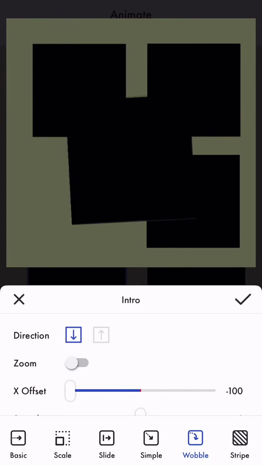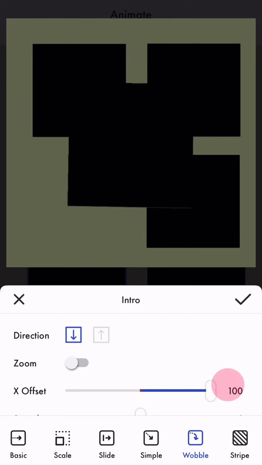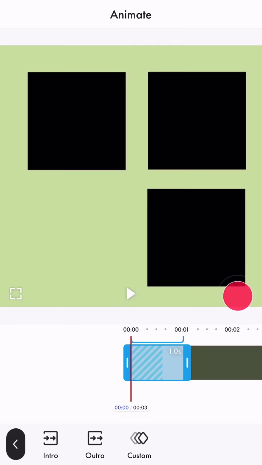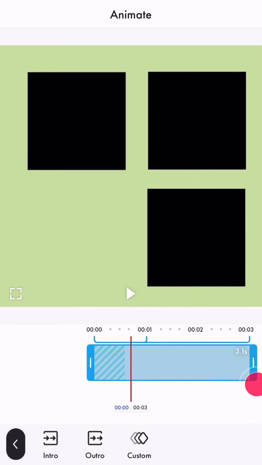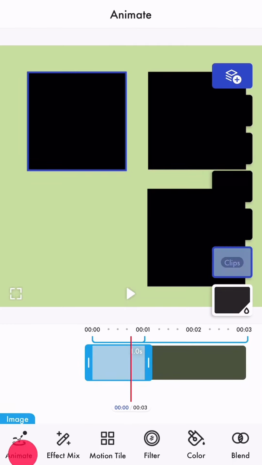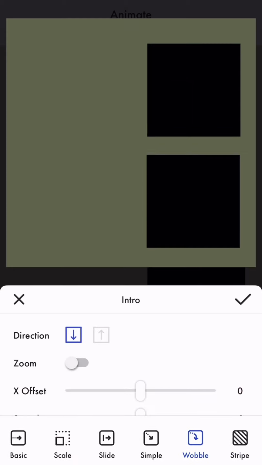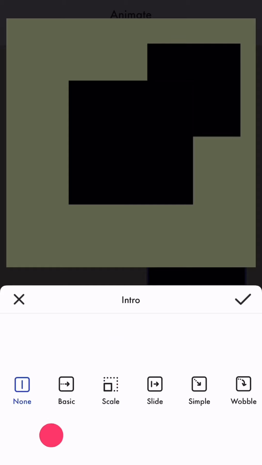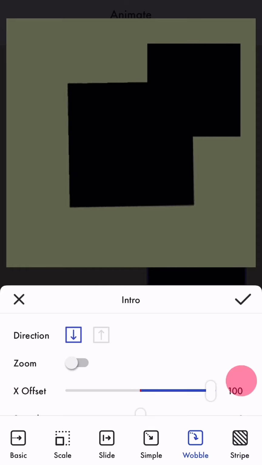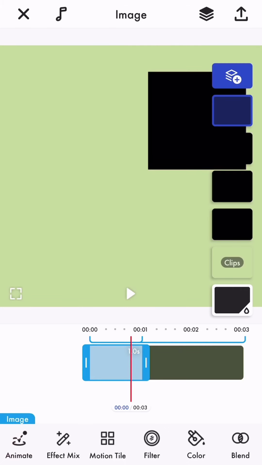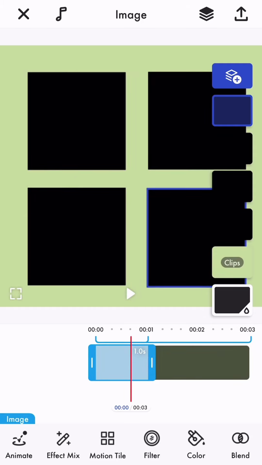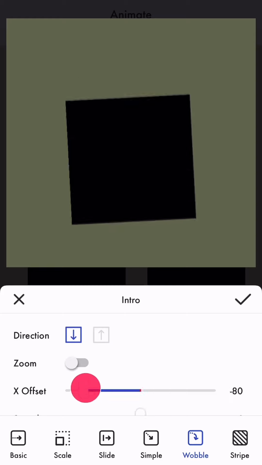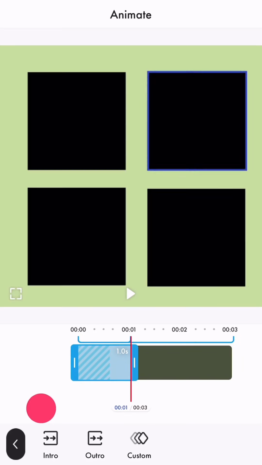So if you pull offset all the way to the left with the direction going down, the square will come in on the top left corner. With offset all the way to the left and the arrow going up, it will come in on the bottom left corner. When you pull the offset all the way to the right and the direction going down, it will come in on the top right corner. And same thing, offset all the way to the right, but the arrow going up, it will come in on the bottom right corner.